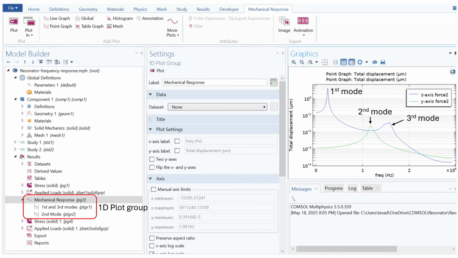Finally, in the Results section, we configure a single 1D plot group to display the solutions from both Study 1 and Study 2 on the same graph. This allows for a direct comparison of the system's response to z-axis and y-axis loading conditions.